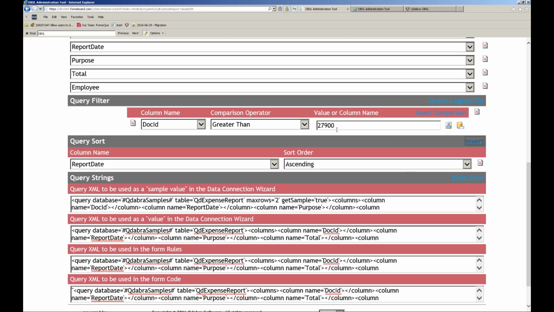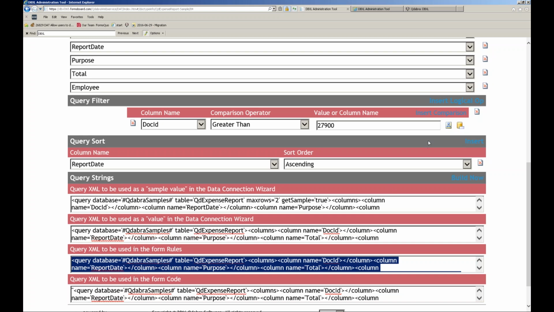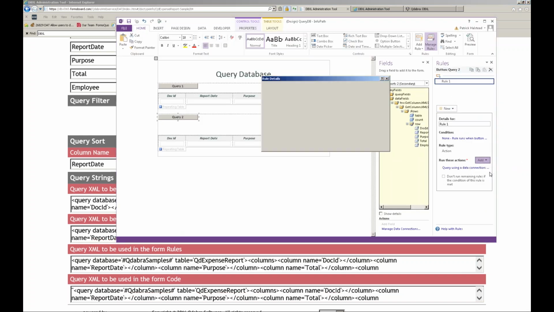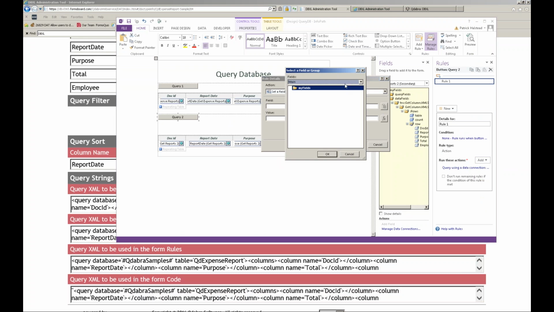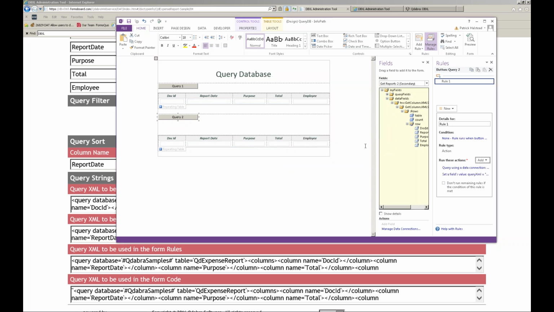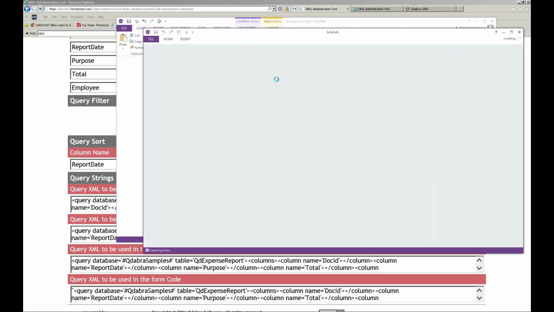Okay, so because it's hard-coded, we don't have to worry about a concat. So we can just copy this third item here. And back in our form, we're going to add a rule, an action to set the query XML value. I'm just going to switch to the query field, and then I can just paste that in, and that should give me different results now when I preview it.